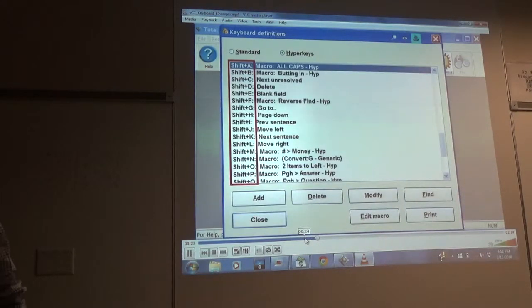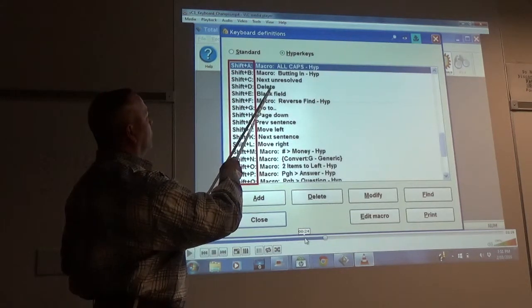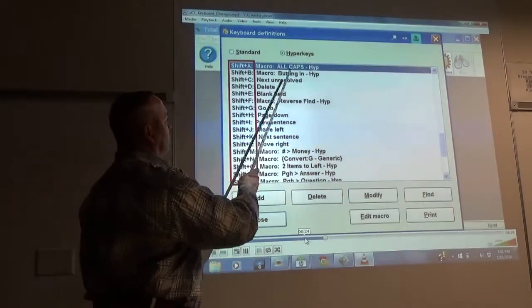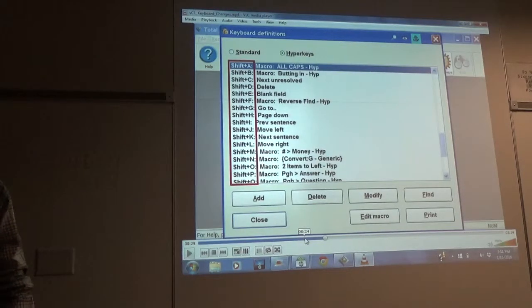But yeah, don't do it. And capital letters are shown as Shift. So if you want to change one of the other ones, the Shift D was delete a character, and if that's what you want to do and change it, you can. Don't, but you can.